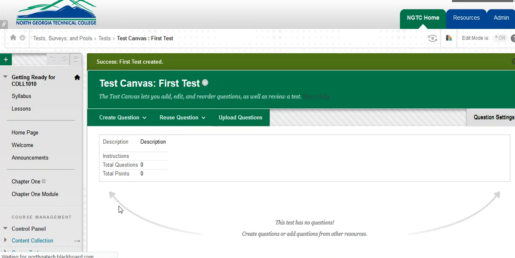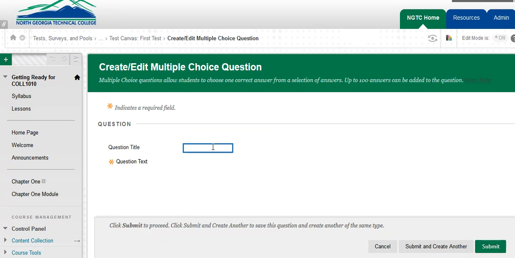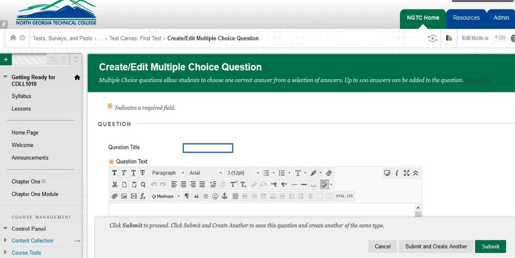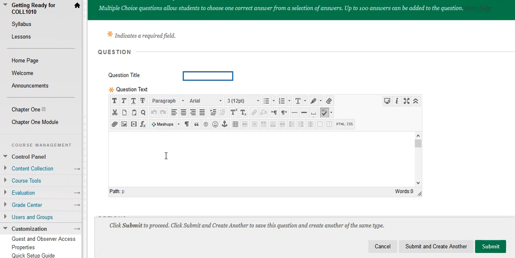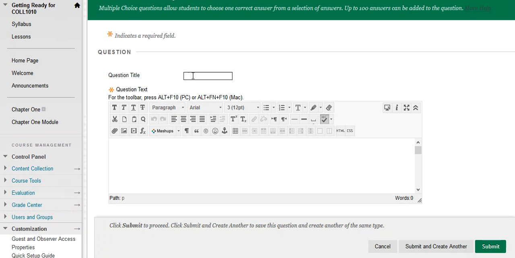So if you're going to do a multiple choice, the thing you want to really pay attention to is the question text. The question title could be the chapter, let's just say chapter 1, but the actual question itself needs to go here. This is my test question.